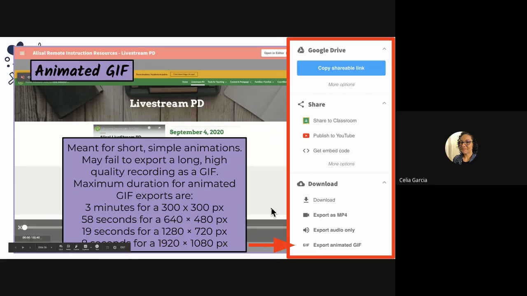We've used some GIFs in the presentation, and they're meant to be short, simple animations. Think of maybe trying to show students where to click, right? Click here, click there. You just want to show them the walkthrough of where to go and what it looks like. It needs to be fairly short and simple. If you try exporting as a GIF, but the recording is too large, it may fail to export.